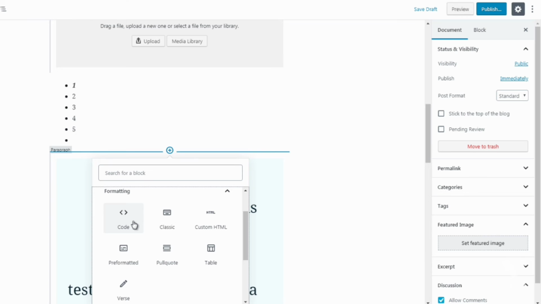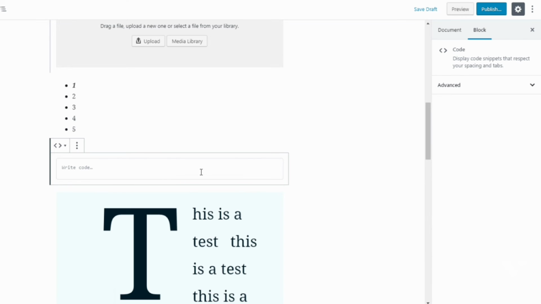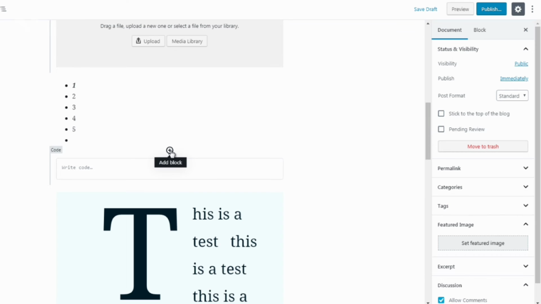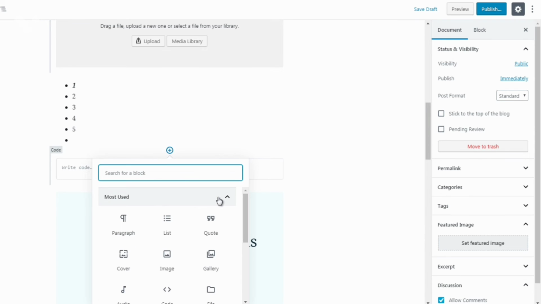So if that's the case, all you have to do is click on code, and then you can add the code here. Now, like I said, this is for advanced users. Most of you will not use that. Next up is the HTML.